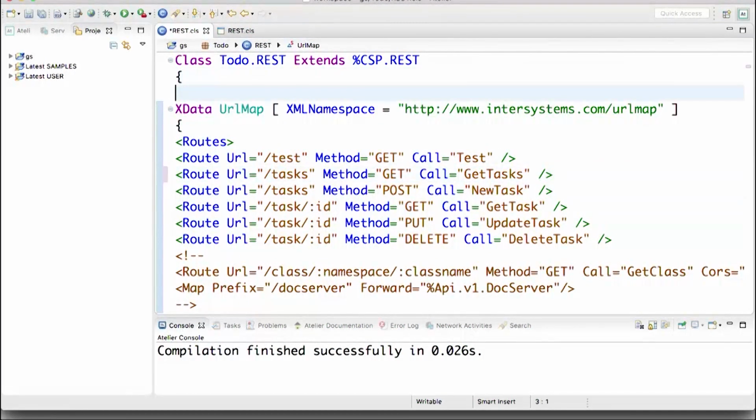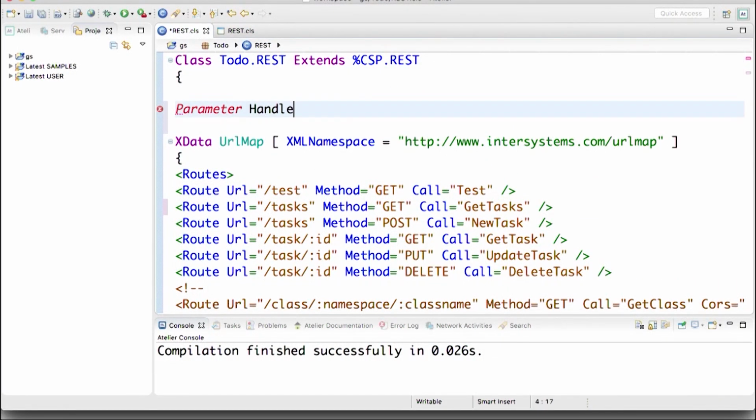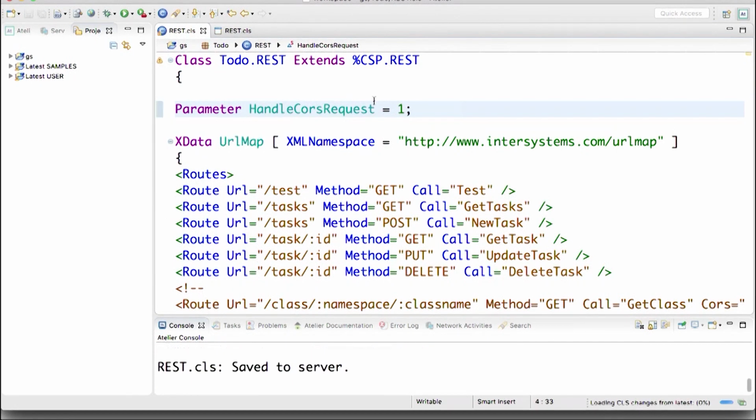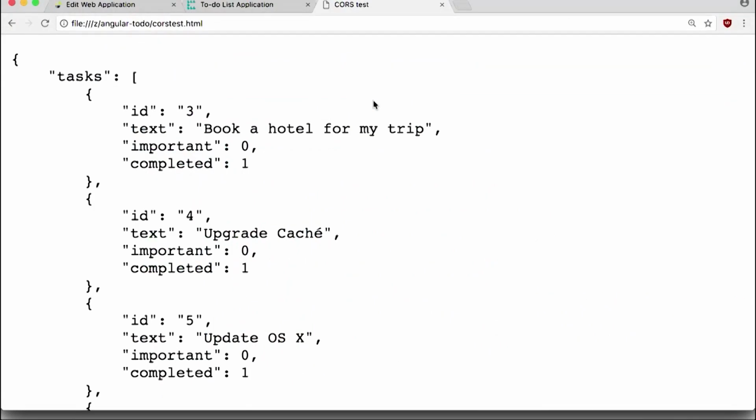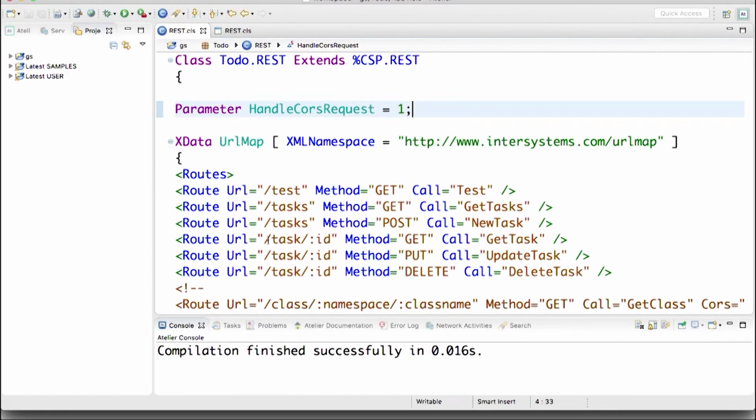I can also add a parameter to the class called HandleCorsRequest, set that to 1, and that will take effect on all routes for this REST class.